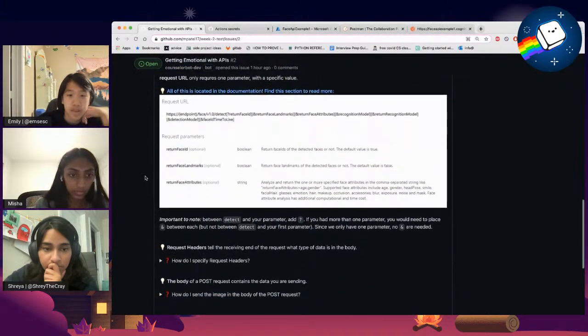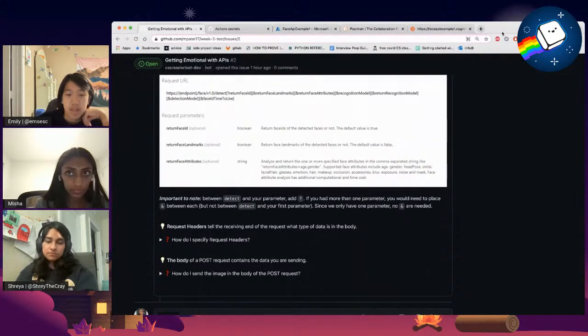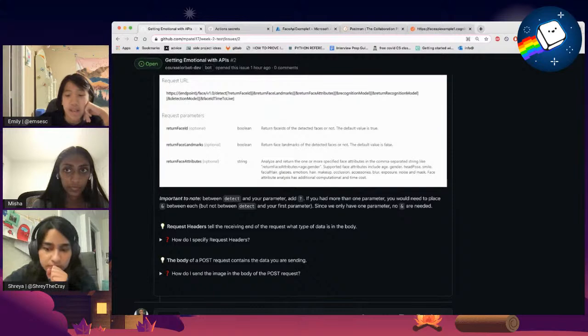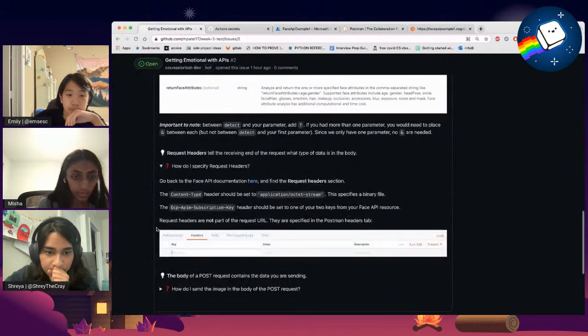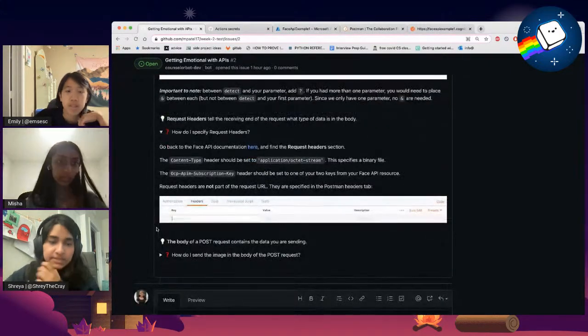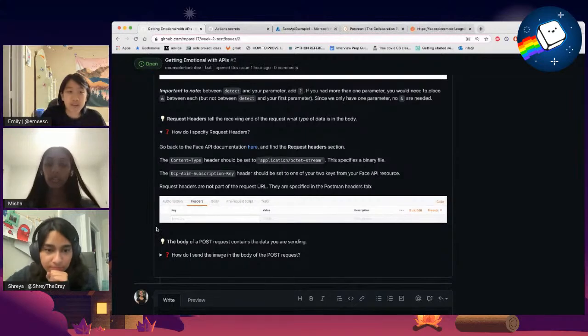So now we have request headers. So that's just telling the request what type of data is in the body and also for authentication. So we can click on that drop down. Okay. So this is basically just telling you to copy paste stuff.